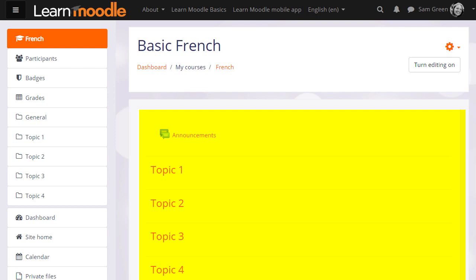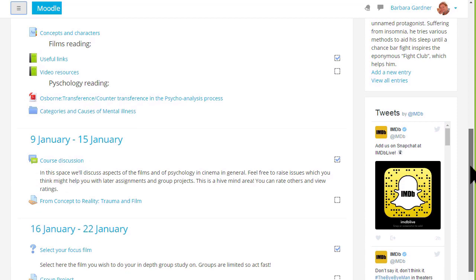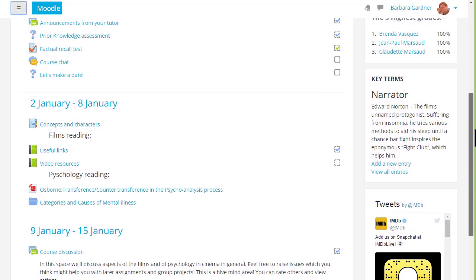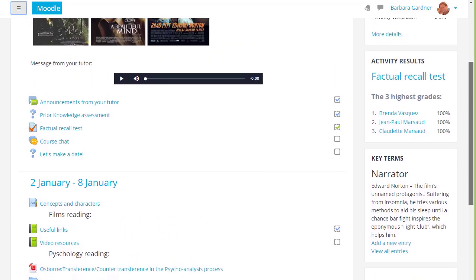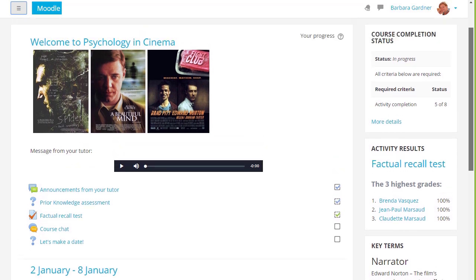In Sam's practice course, they are numbered topics, which can be renamed. But if we look at a different course, on a different Moodle site, you can see that these are divided into weekly sections, and there are some blocks on the right. In another video, we will look at the use of these blocks.